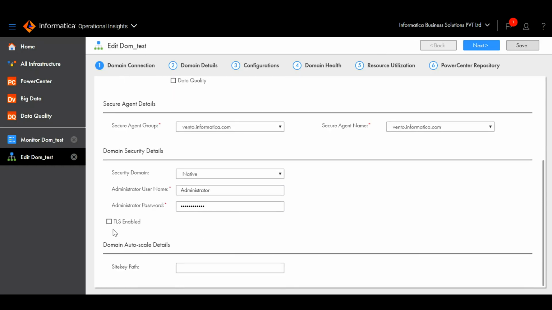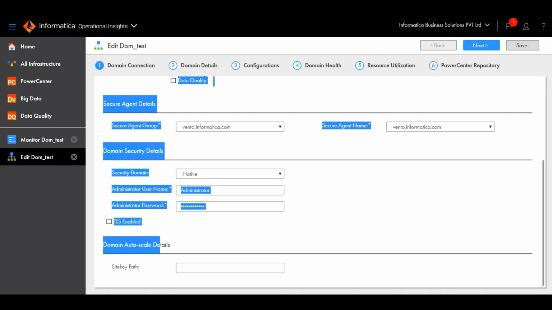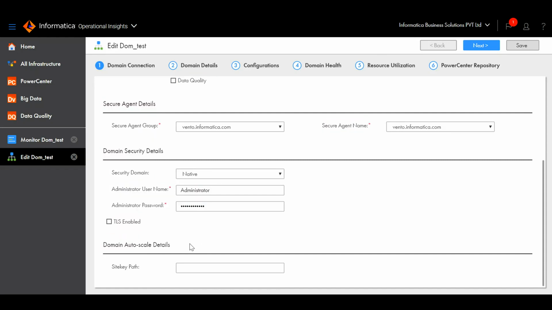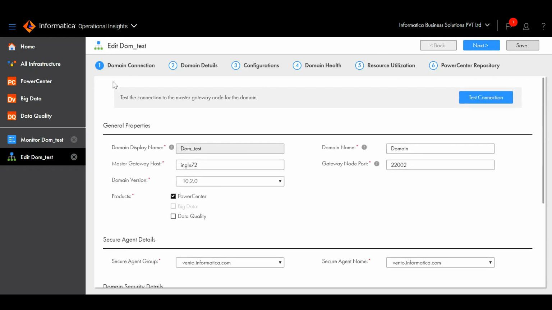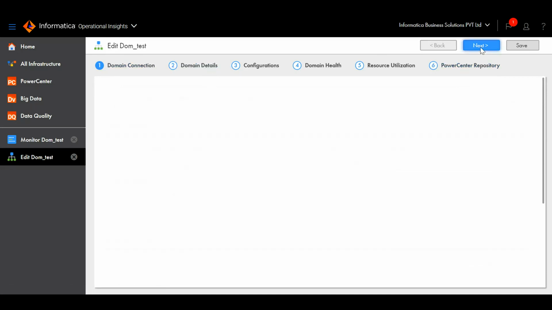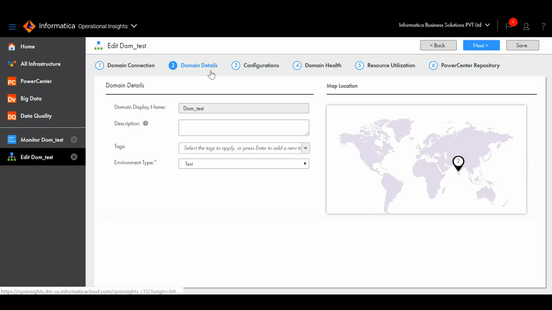In case your domain is TLS enabled, you have to check this option and provide the details related to that. In case you are looking for domain auto scale details, you have to provide the site key path in the given path. Now we will proceed to the second option. By clicking next, we will reach the domain details.